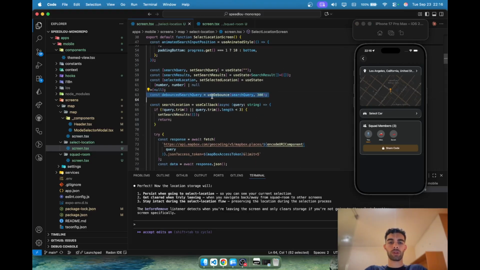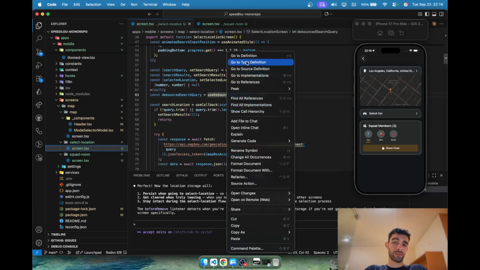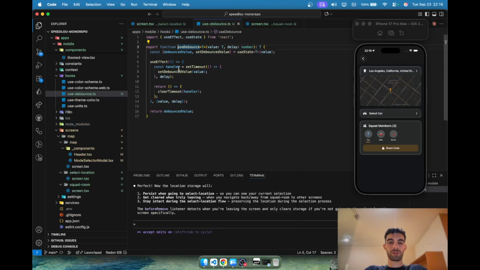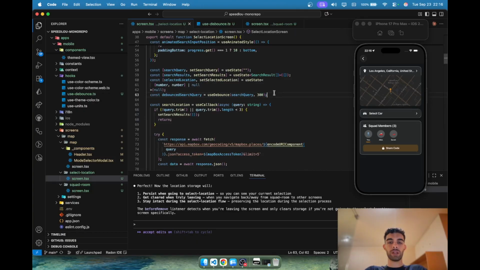I created a hook called use debounce. Claude and we created a hook called use debounce. You can see, very straightforward. Just debounces the value based on the timeout and on the delay. We are doing 300 here.